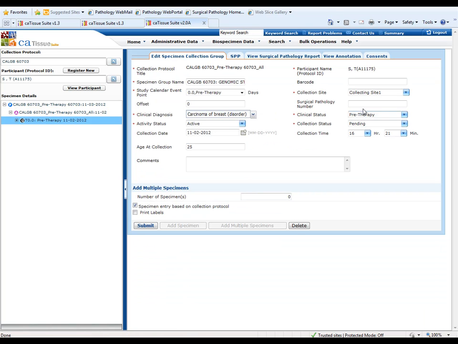On the specimen collection group page, Tom needs to update the collection site and verify it's appropriate, and then update the collection status. If all specimens are received, he marks complete. Next, Tom wants to show that the Buffy coat and DNA that are required to be made from this whole blood sample are going to be collected. In the specimen tree, you can see the anticipated specimens that are going to be collected.